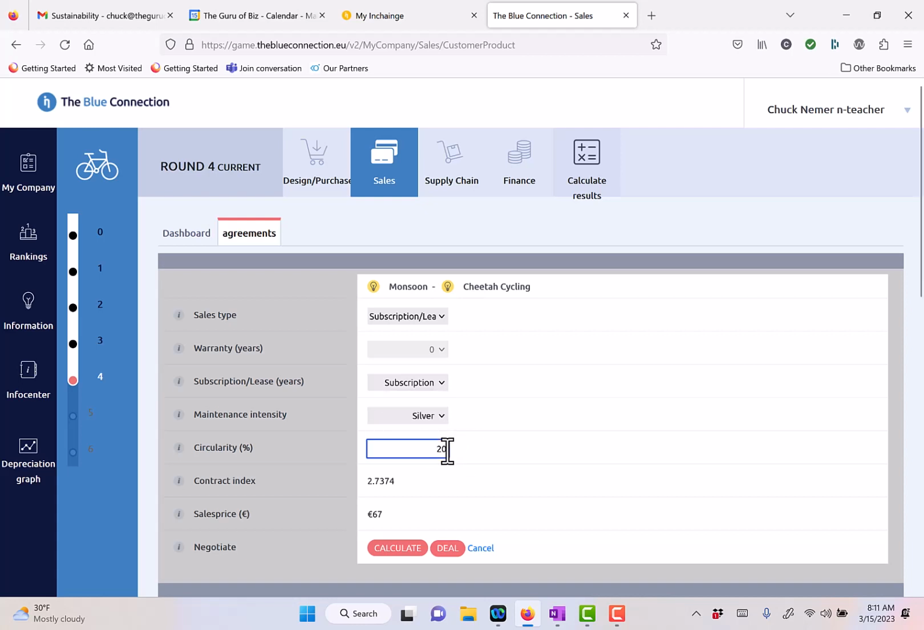You'll notice also that you can calculate the circularity for the bonuses or penalties, and you can still offer maintenance on the subscription or lease. Because I've chosen subscription, this is a monthly fee that the customer is going to pay us each month rather than buying it for the full 2,000 plus euros. If I change it to a 3-year lease and hit the calculate button, you'll see that number change also. So those are some of your choices.